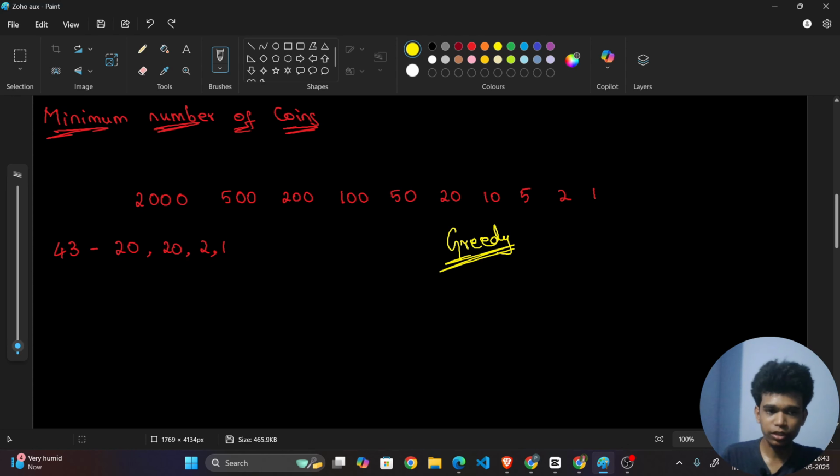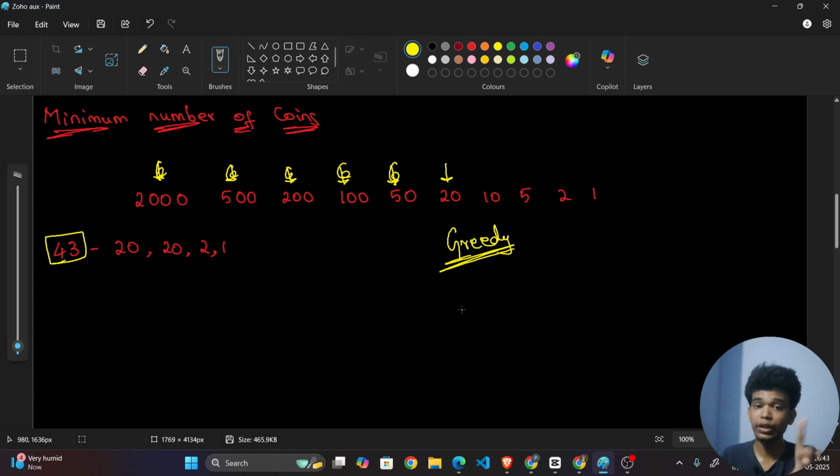Okay. So the logic behind it is, if they have given 43, then we just traverse this. First of all, is this 2000 less than this 43? No. So I cannot take a 2000 note. So just go here. Is it 500? No. 200? No. 100? No. 50? No. 20? Yes, because 20 is less than 43, which means I can take a 20 rupee note. So I will add 20 to my resultant side, and also from this 43, I subtract this 20. So the result will be 23.